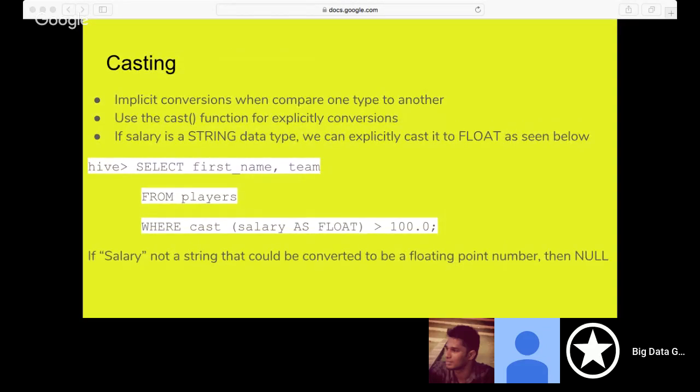Casting. In addition to the implicit conversions Hive does when you compare one type to another, it is possible to use the cast function to explicitly convert a value of one type to another. In this example, we cast the salary, which is of string data type, to a float. Just take a look at the example, guys.